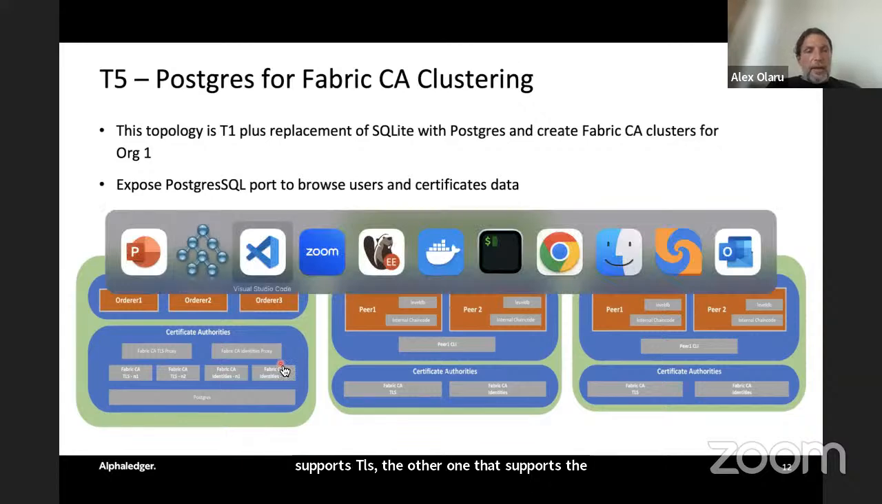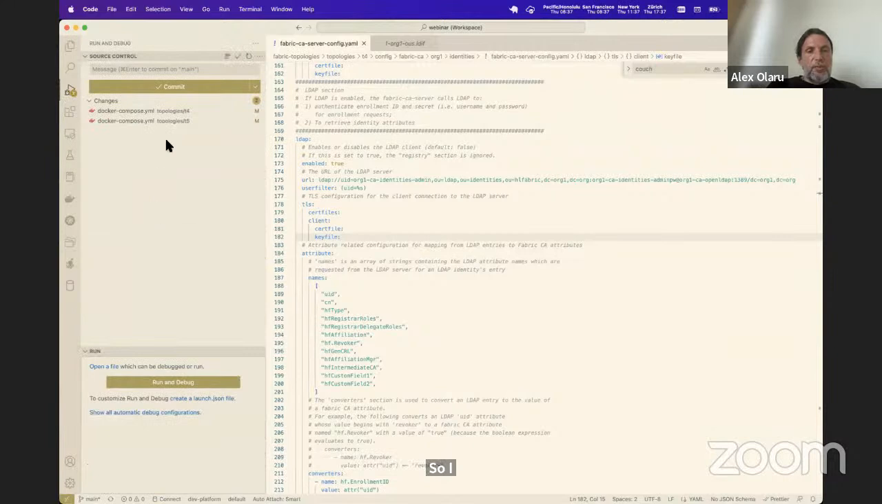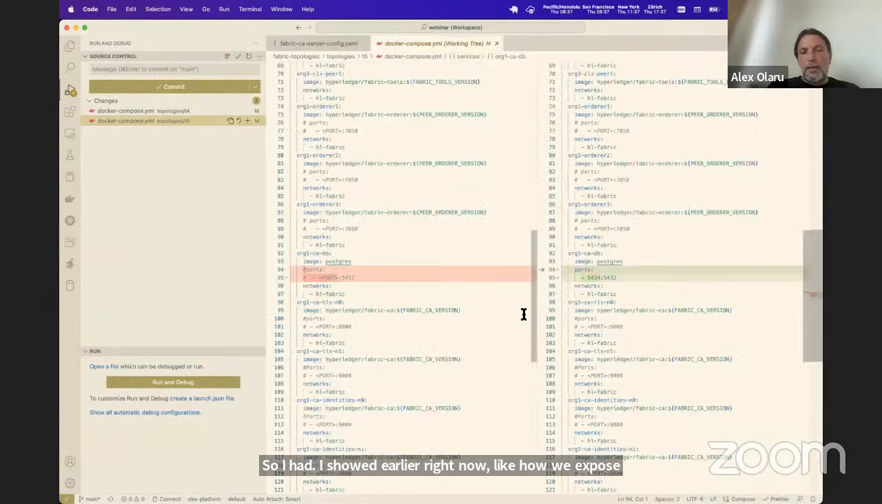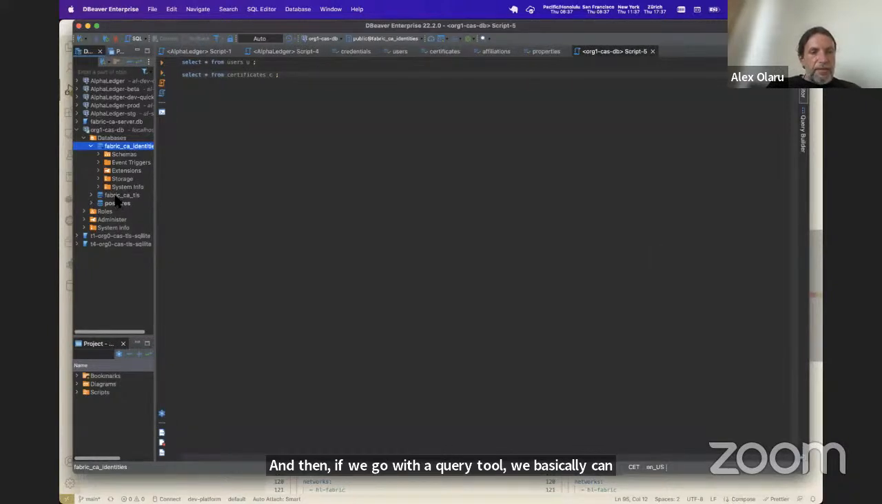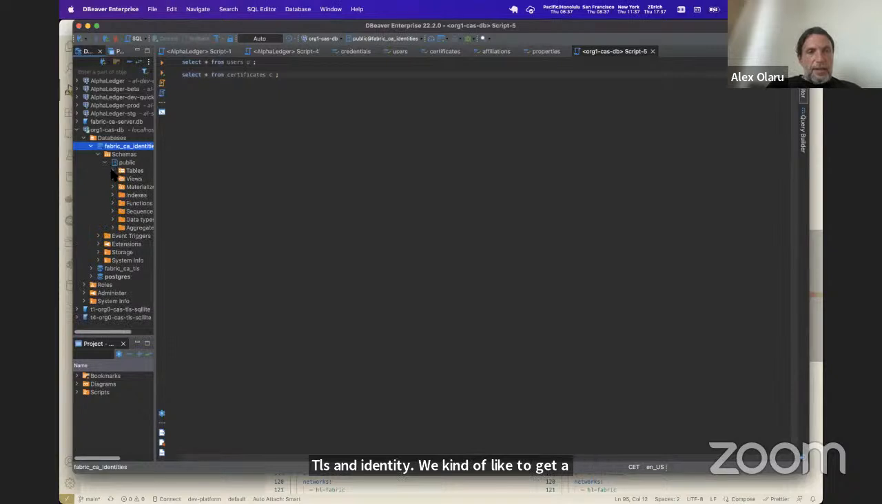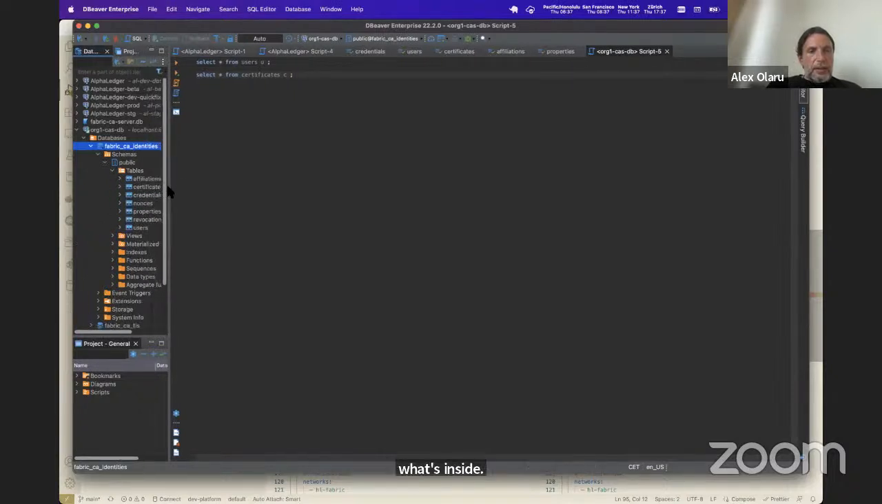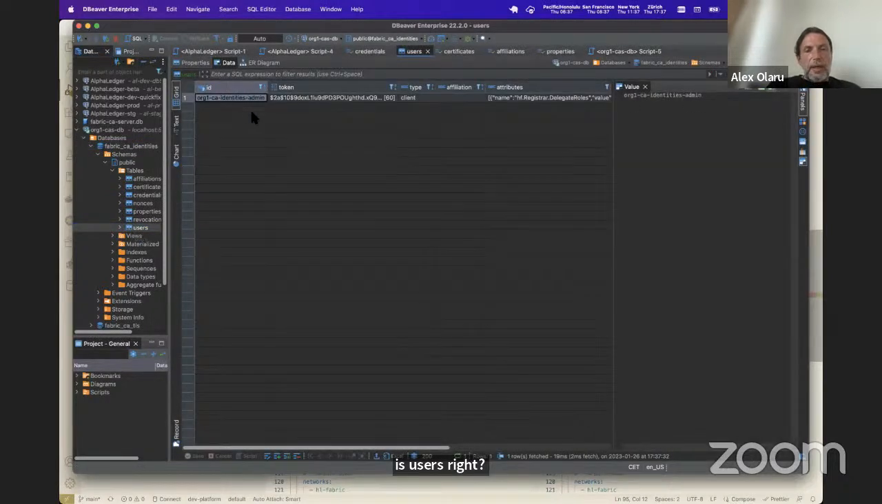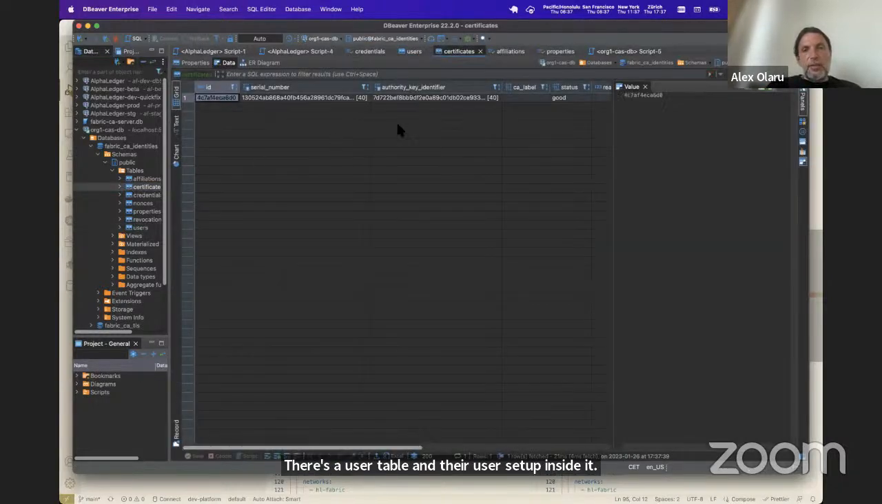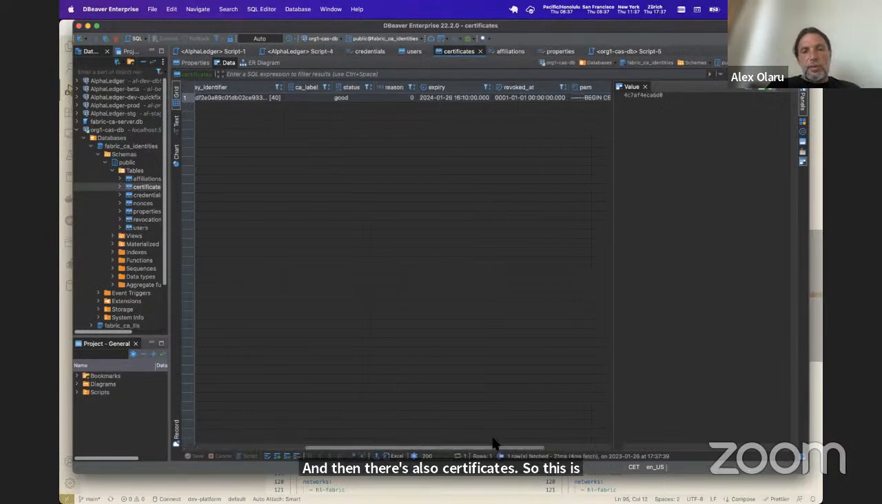So I showed earlier how we expose the port for that T5, I think, right? So we're exposing this 5434 in Postgres. And then if we go with the query tool, we can see here that we have two databases, Fabric CA TLS and identities. We'd like to get a sense of what's inside this. So you can actually go and see that there is a user table, and there are users set up inside it. And then there are also certificates. So this is where the certificates actually get stored.